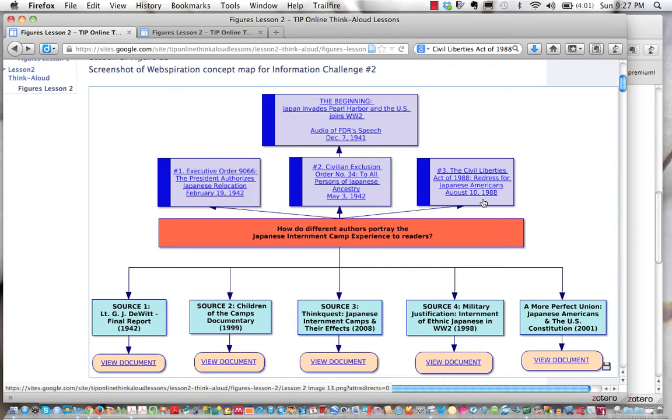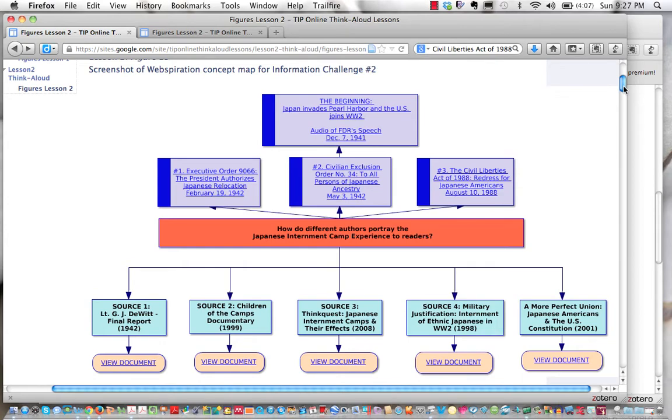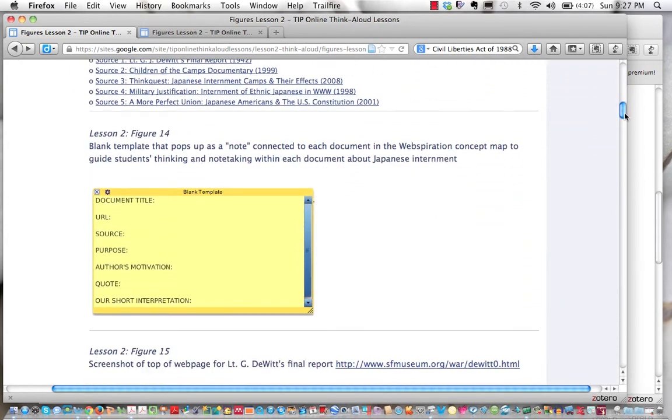During class today, students will work in small groups to analyze one of 4 different online sources to answer the central question in the middle of the concept map. Each group will use an online notepad template created in Westpiration to guide their reading and help them organize their group's thinking. This will help them share their ideas later with the whole class as well. I'll talk more about these elements of the notepad in just a bit, but this is what the notepad looks like.